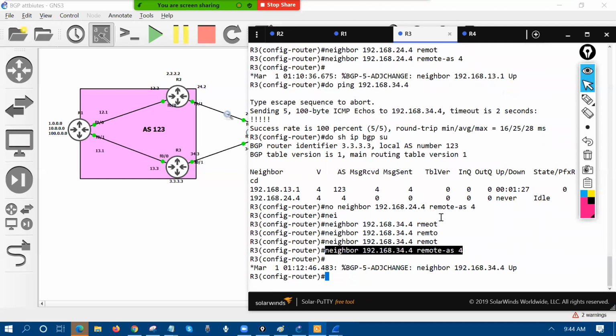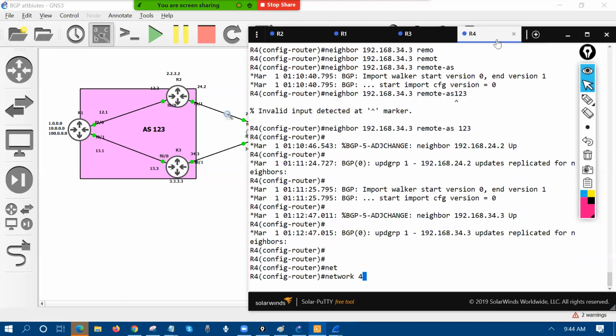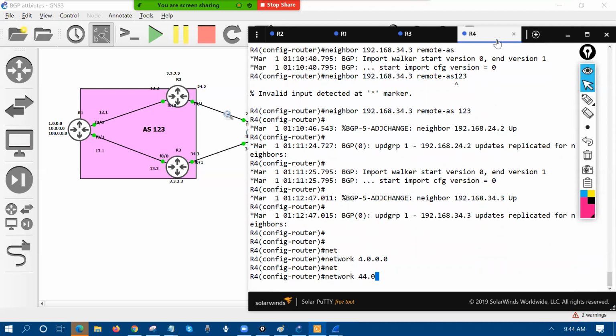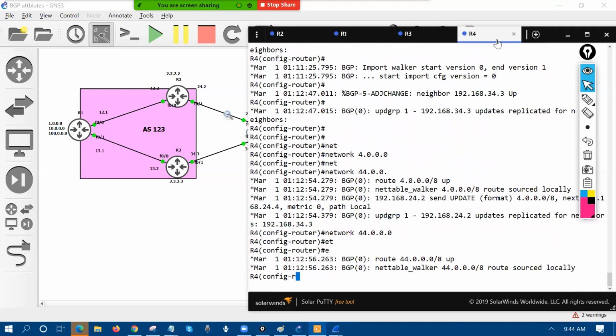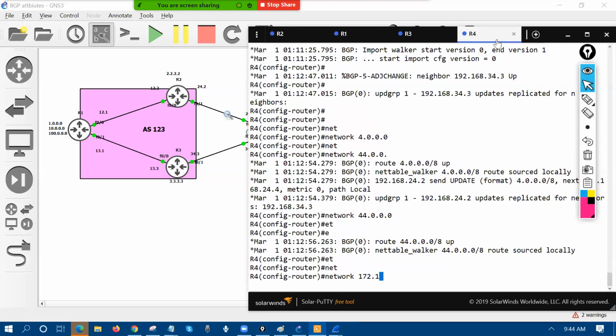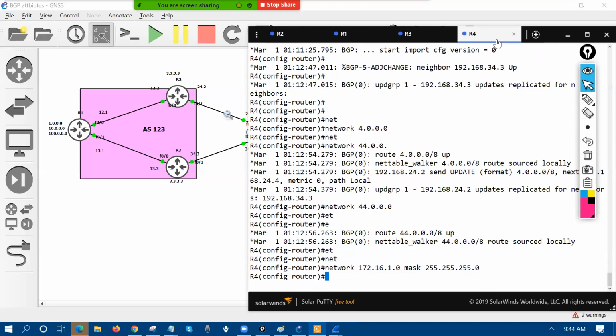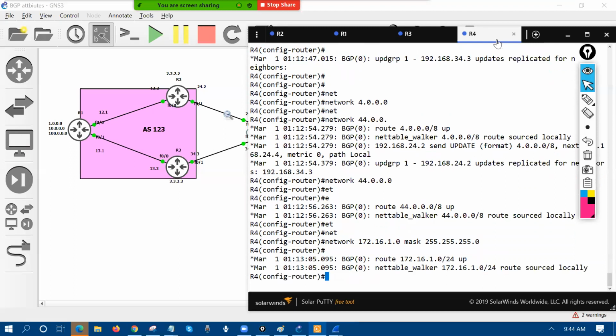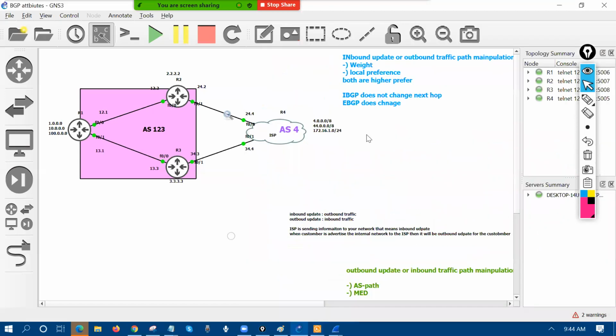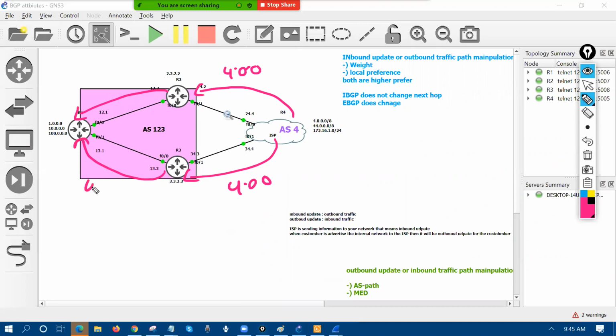Yep. So now try to understand, if I'm going to advertise the routes from R4, 4.0.0.0 and 44.0.0.0 and 172.16.0.0, it's classless. That's why we need to put the mask keyword, right? For classful, we don't need to. Now try to understand what happened when R4 is sending this update to R2, right? And when R4 is sending this update to R3. Which update am I talking about? The 4.0.0.0 and 44.0.0.0. R2 is the IBGP, right? R2 will send this update to R1, R3 will send this update to R1.